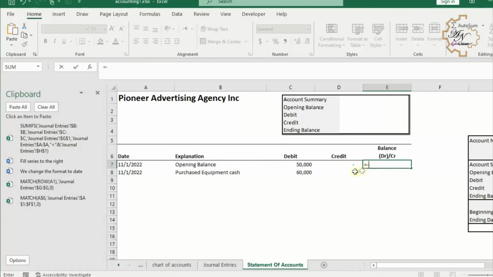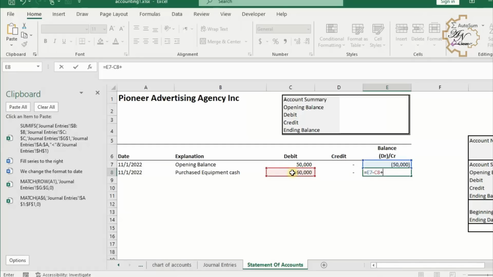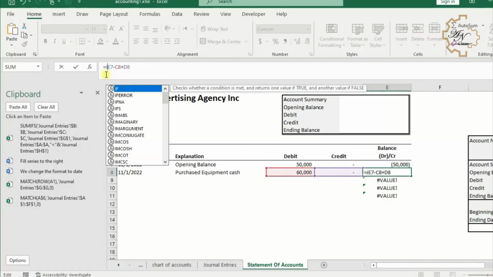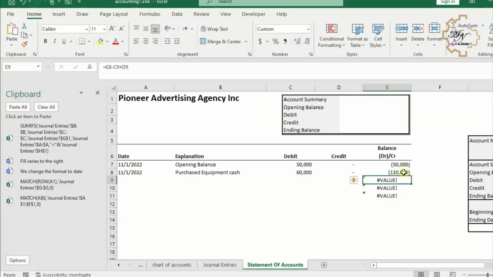The first balance in cell E7 equals minus C7 plus D7. The second balance in cell E8 equals E7 minus C8 plus D8. If I fill series, the Excel will give me errors. So we have to put if error function after equals, put our formula between two parentheses, comma, two quotation marks.